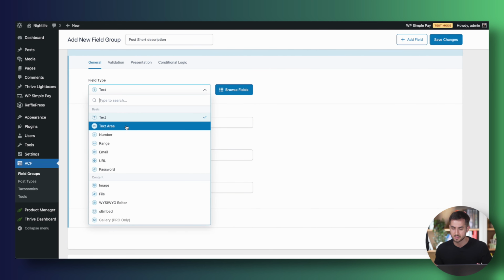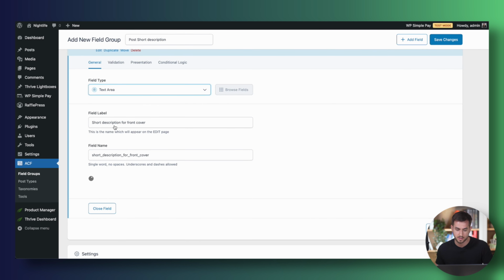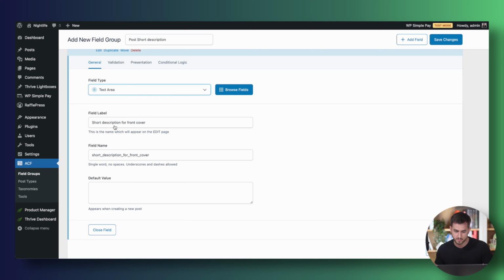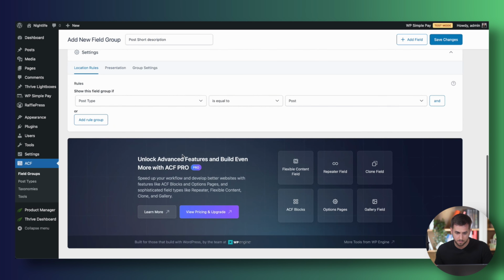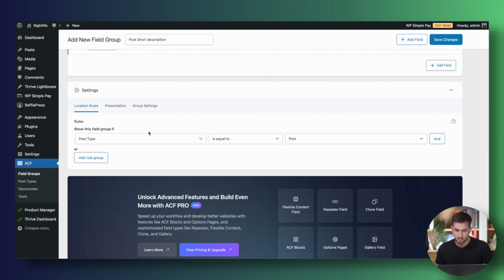You can use Advanced Custom Fields for a lot of different things that I'm not going to go deep into in this video, but instead of making it a text field, make it a text area, which is going to allow you to add in more than just a simple string of text. And here, just make sure that the default setting for displaying this advanced custom field on every post is created. Okay, so post type is equal to post.